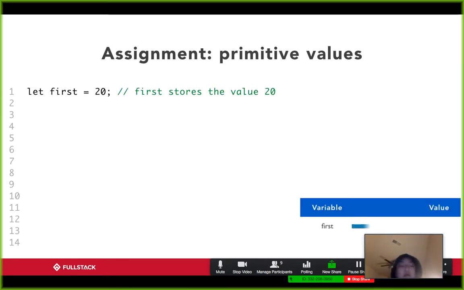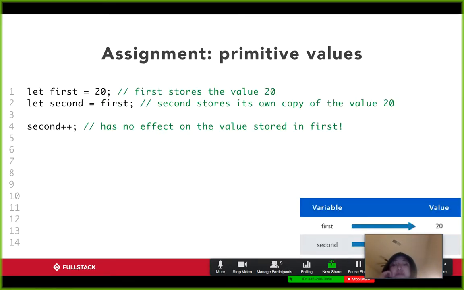And this points to a very fundamental idea of JavaScript. Here we'll see once again we have our first is equal to 20, and the variable first is pointing to the value 20. On line 2 we say let second is equal to first. What happens here is something that happens only for primitive data types.